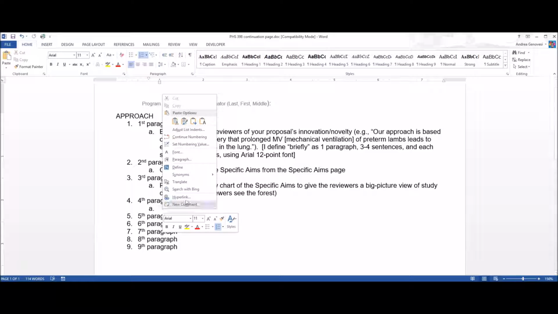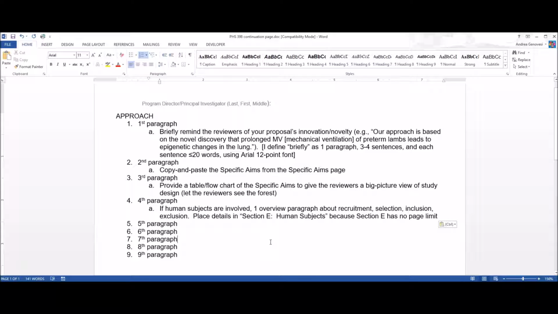So this one isn't going to apply to everyone, and you'll see here. So for the fourth paragraph, this type of information is only for those who are writing a proposal about a study that involves human subjects. So if your study does involve human subjects, you want to write one paragraph overview about recruitment, selection, inclusion, and exclusion. And you can place the details about that in your section E, human subjects section, because that section has no page limit, whereas the rest of your proposal does have page limits. So you don't want to get into all that super finite detail in your approach section.